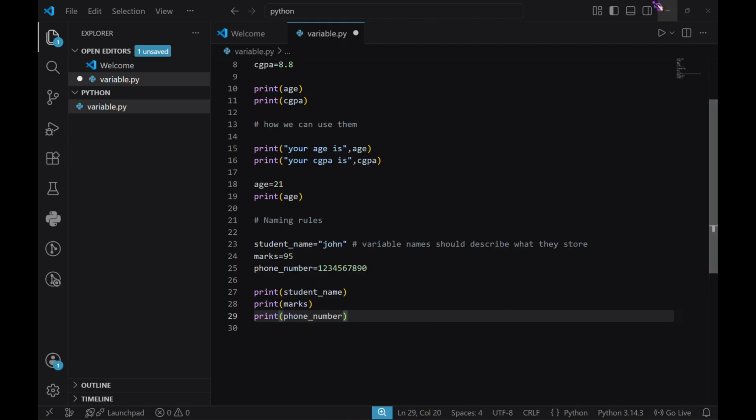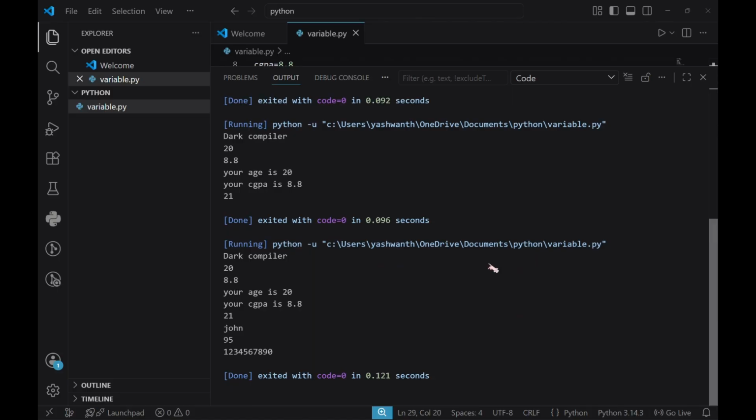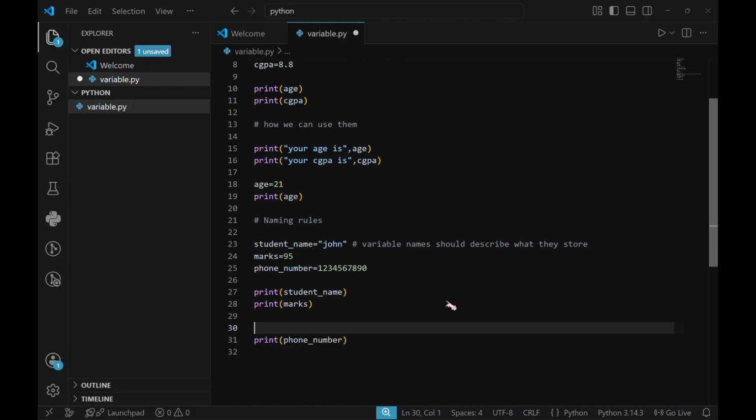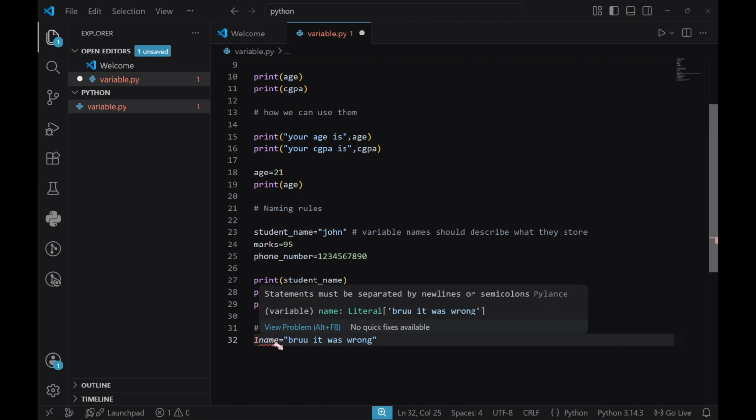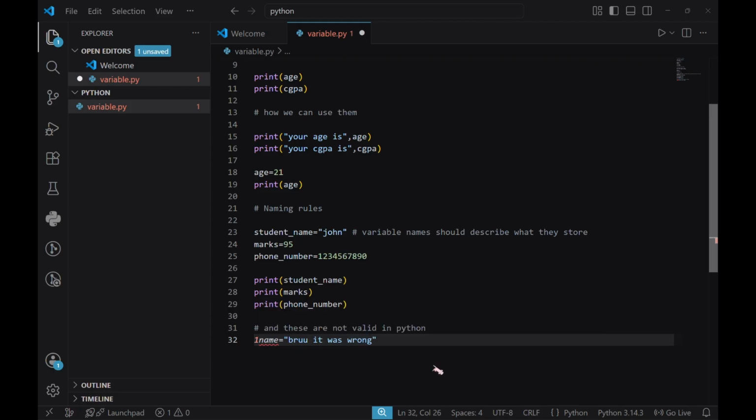If you try to run it, it will give an error, invalid decimal literal, because a variable name shouldn't start with a number. Here we can change it, and now it runs very well.